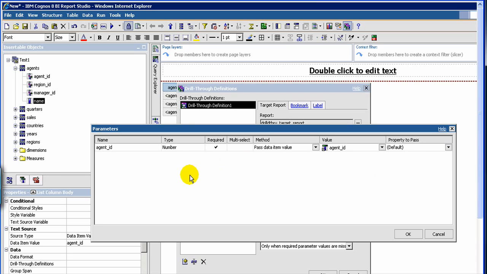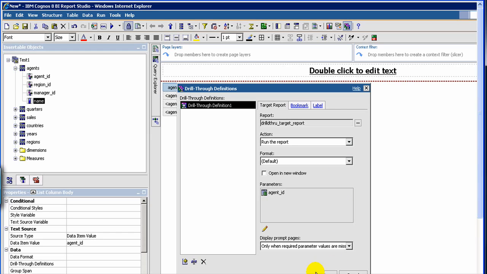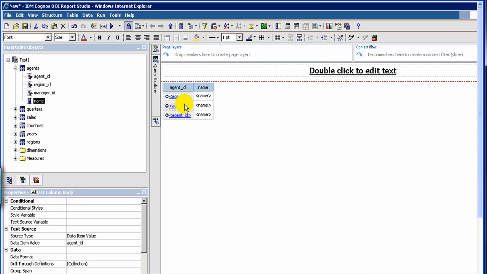And if you didn't want to pass that from the source, you could have just skipped that and only have the agent ID getting passed. And then when the target opens up, you can ask the user to enter the quarter. So anyway, that's the way that you define the source. So now we have linked source and target through agent ID. You'll see that now agent ID is linked. So now let's run the report.